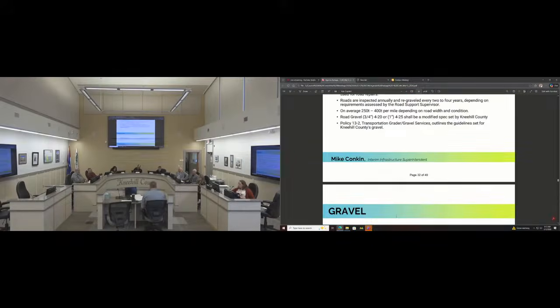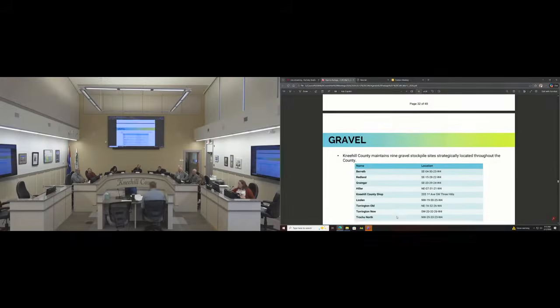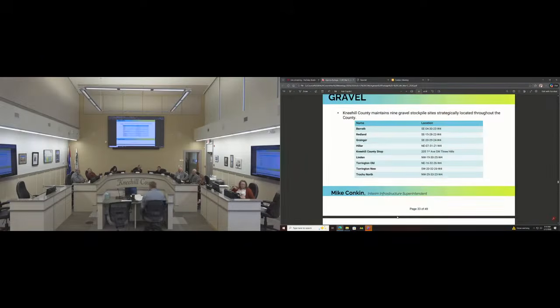So we have 9 stockpiles throughout the county. Barrett, Carbon area. Redland is just off of number 9, kind of in between 21 and Drumheller. Granger is just east of Acme. Hiller is the stockpile just on 27 before the Moore and Cooley. Our Kneehill County Shop site is also used as a stockpile location. The Linden transfer site. We have Torrington Old and Torrington New.